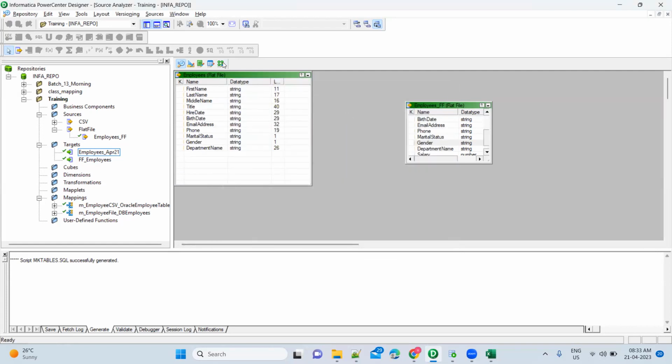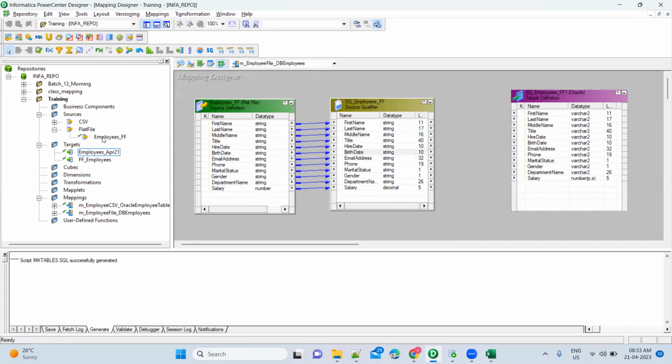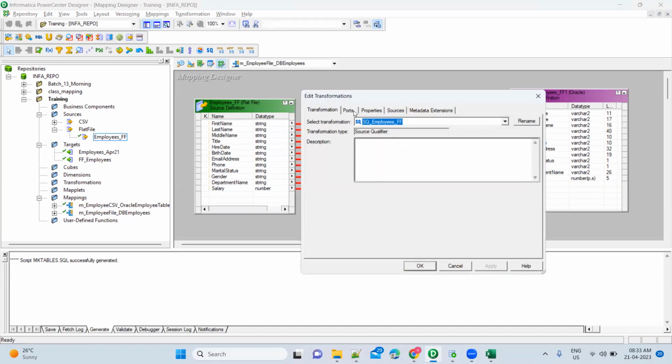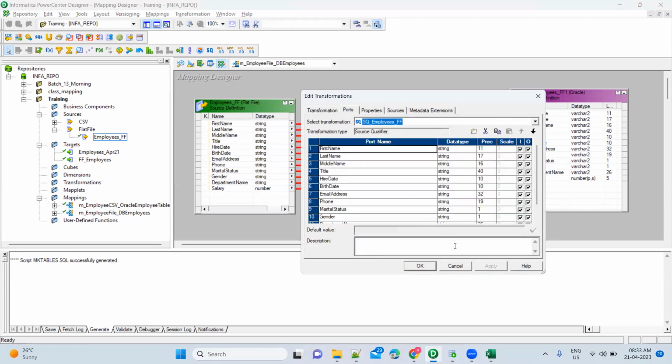Then what I did, I went to mapping designer. I dragged my employees here. When I dragged it, the source as well as the source qualifier transformation will be created. Whenever you drag any source, the source qualifier transformation will come. And if you want to read only a limited amount of data from this data set, you can do that by using this source qualifier transformation. If you want to remove any ports, you can do this.